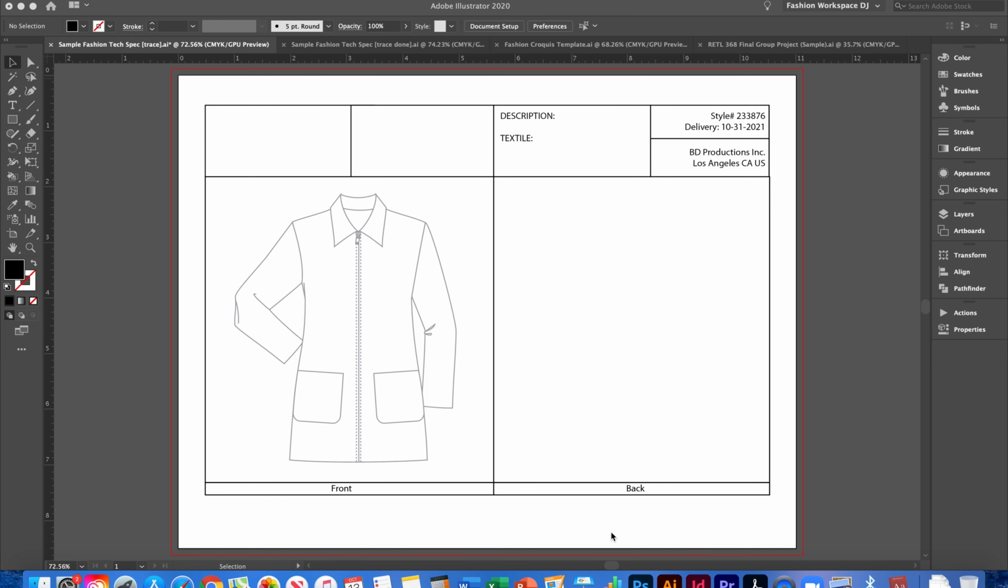Hello everyone, today we're going to discuss the fashion industry and what it really takes to create a technical flat. Whenever you're entering into really any industry, there's always going to be new language, new concepts or terminology that you will need to learn, and the fashion industry is really not an exception. So what exactly is a fashion flat?